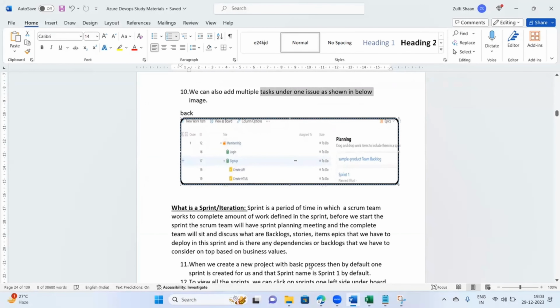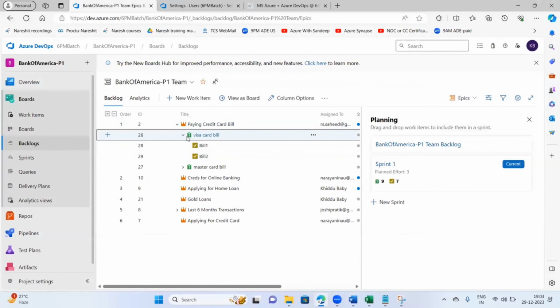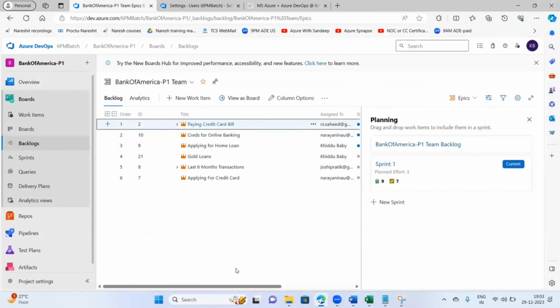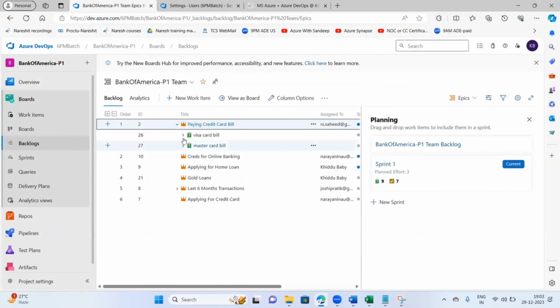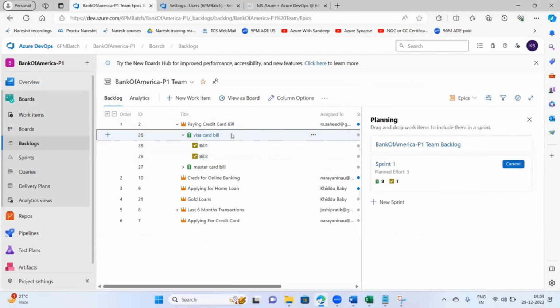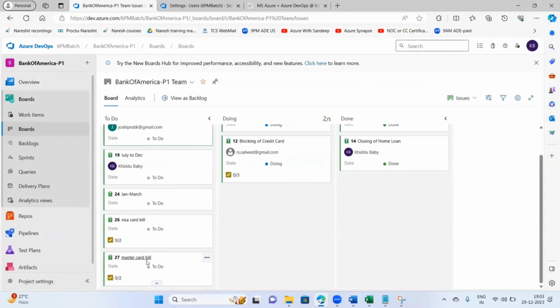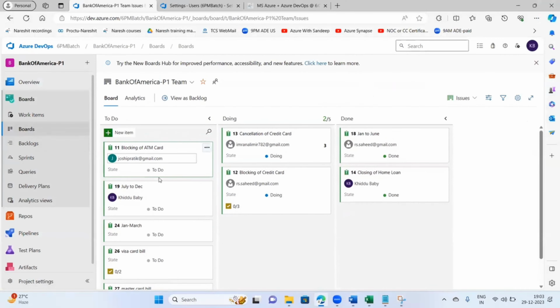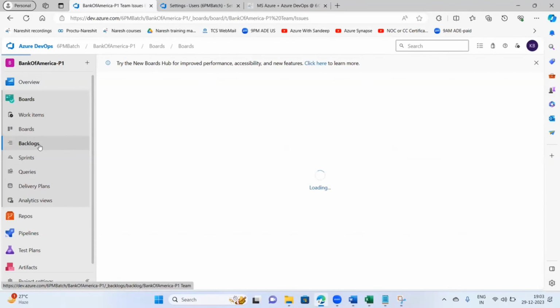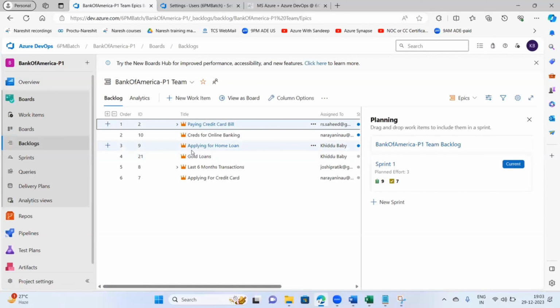This is called hierarchical work items. This is standalone work items. This is hierarchical work items. Getting it, guys? So in boards, you cannot understand which are standalone work items and which are hierarchical work items. In Kanban boards, you cannot see. But when you click on backlogs, the picture is super clear: who is standalone, who is hierarchical.